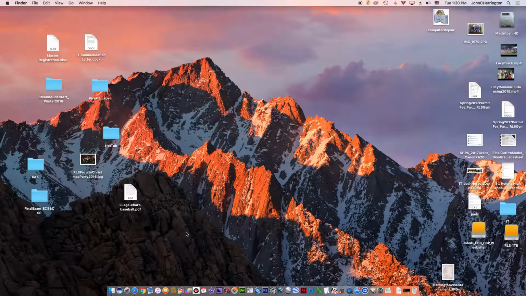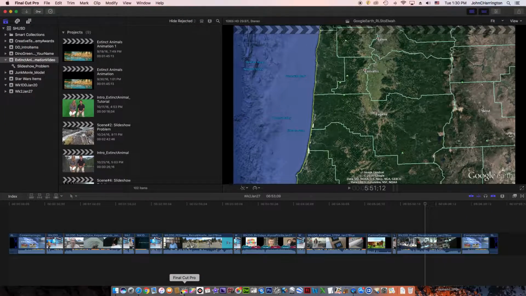Now, I'm going to click mine on the dock. Here is the actual application. It's the application that you will be using to assemble your video. When mine opens, you can see all my projects and all my events and everything else. With yours, it should just be black. So I'm going to show you now the different parts that make up this interface.